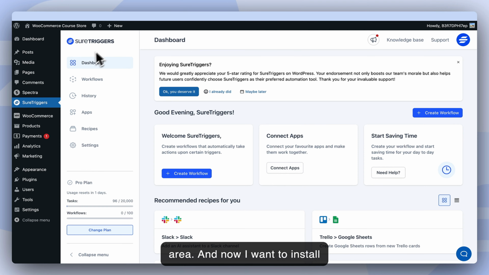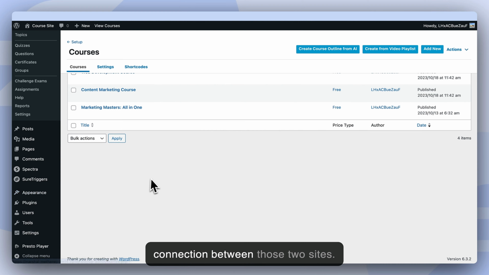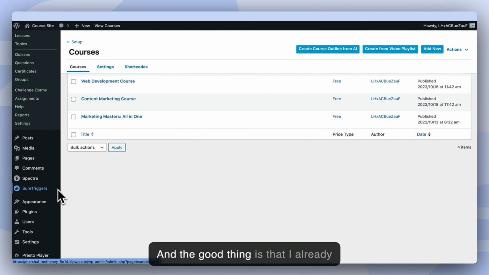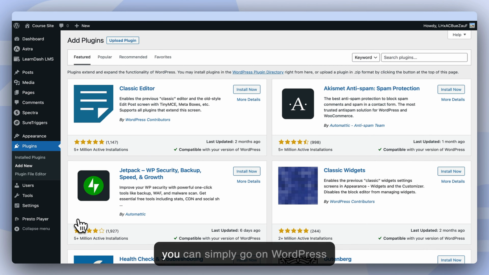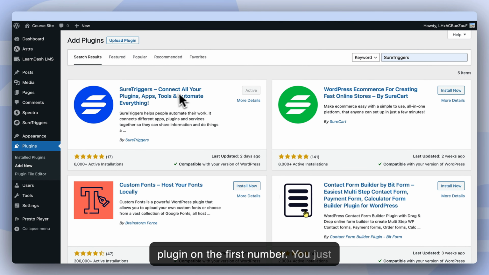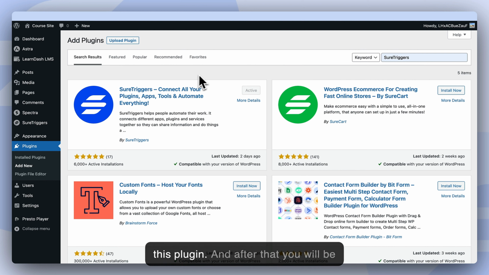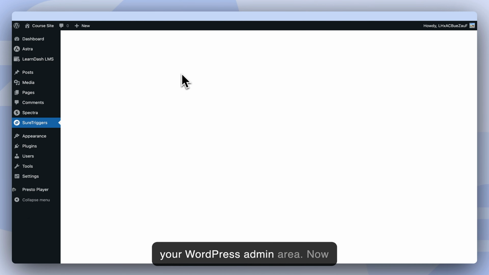And now I want to install the SureTriggers plugin on the other side too, so I can establish a connection between those two sites. And the good thing is that I already have the plugins installed on both the sites. But if you are new, you can simply go on WordPress and click on add new and search for SureTriggers, and you will get the plugin on the first number. You just want to install and activate this plugin, and after that you will be able to access SureTriggers from your WordPress admin area.